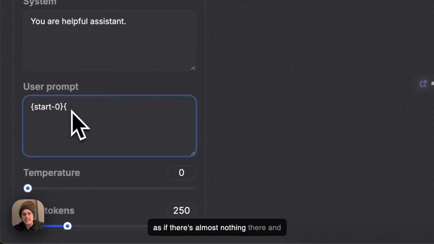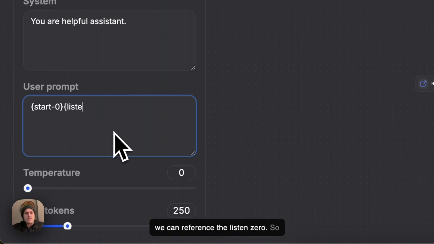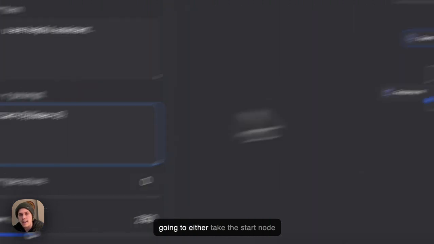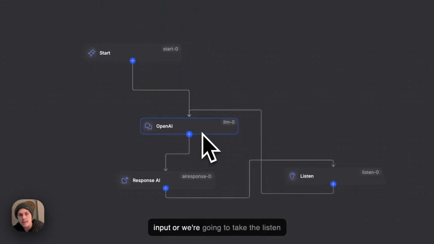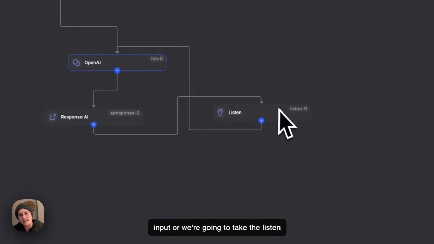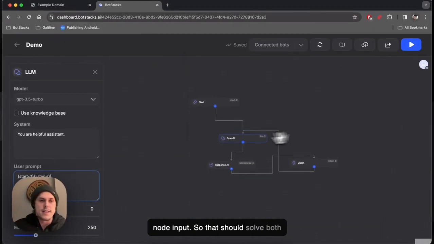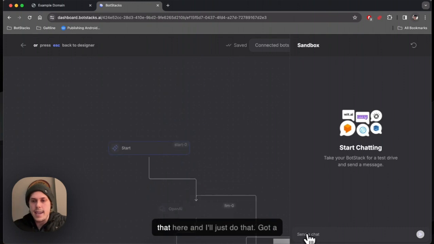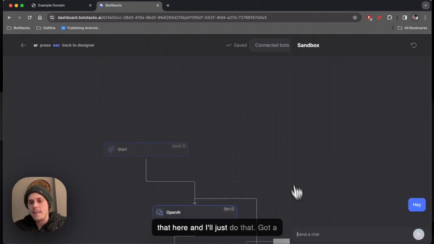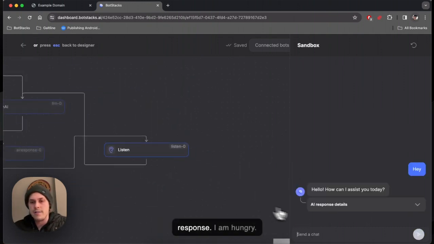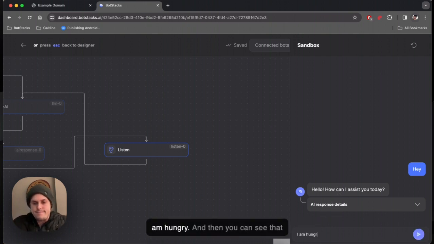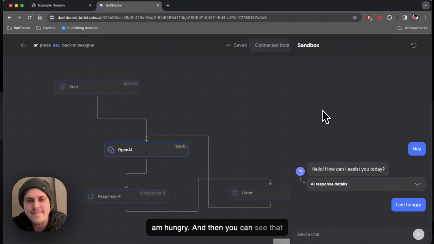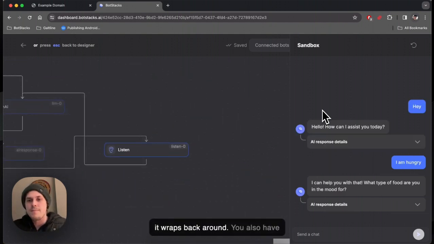So we can just act as if there's almost nothing there, and we can reference the listen 0. So basically this is just saying we're going to either take the start node input, or we're going to take the listen node input. So that should solve both cases. So now I can go ahead and do that here. Got a response. I'm hungry. I am hungry. And then you can see that it wraps back around.